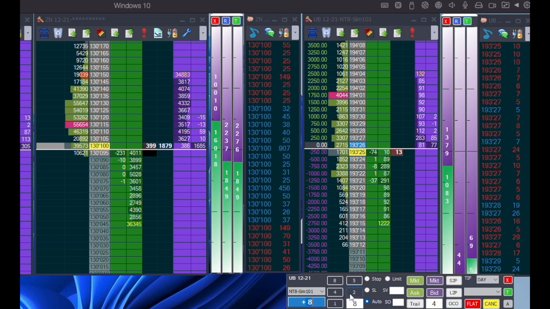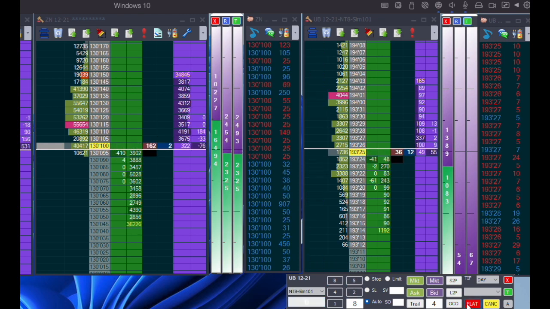If you're worried about numbers, maybe you're in an evaluation and the maximum number of contracts you're allowed to trade is 4, we'll just set all of them to 4. Set like a 1, 2, and then 4, 4, 4. There's no rule against them being different numbers. I'm going to go ahead and hit flat again.